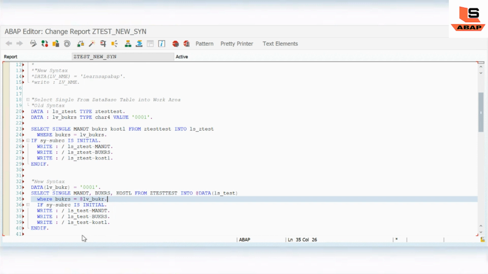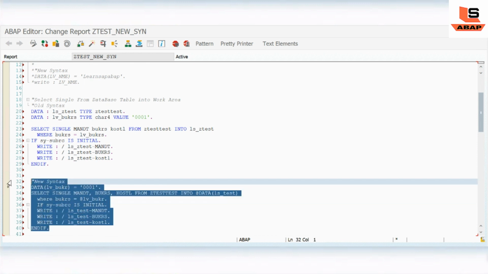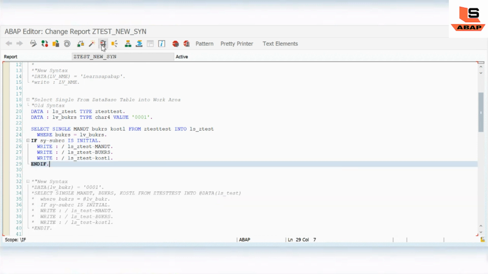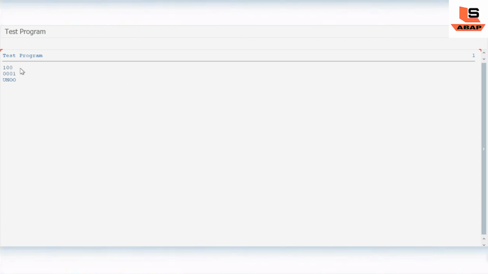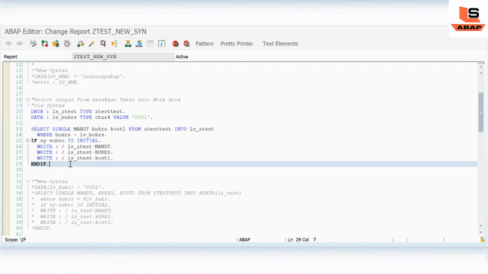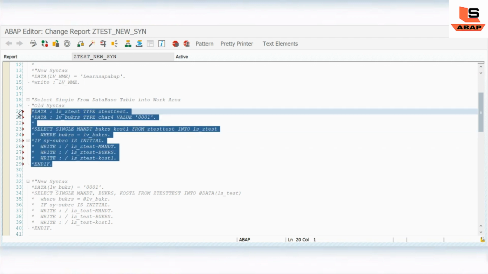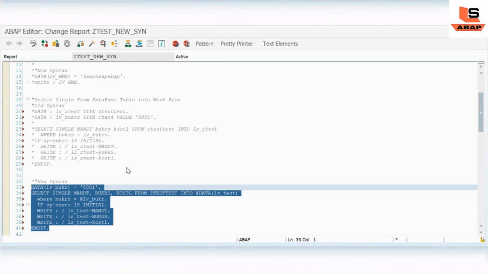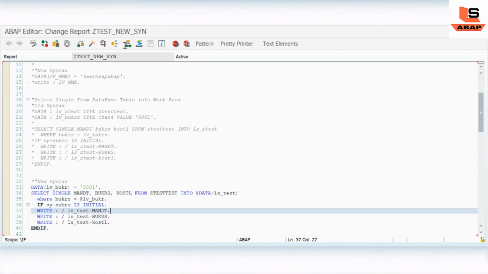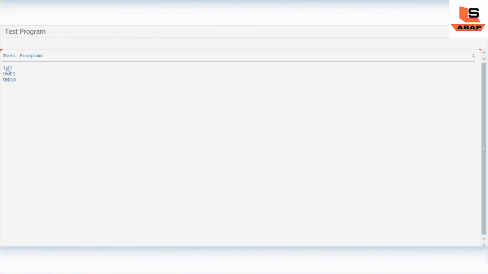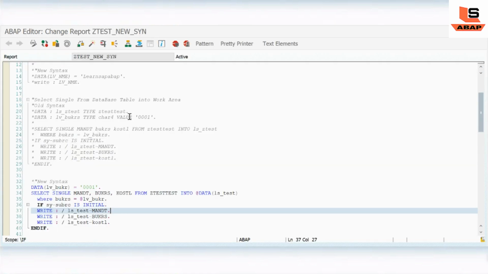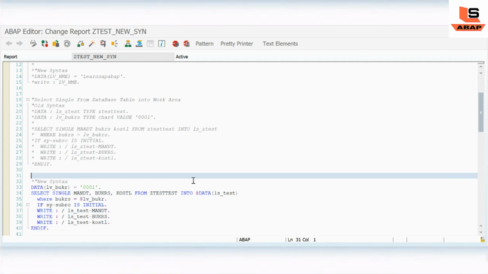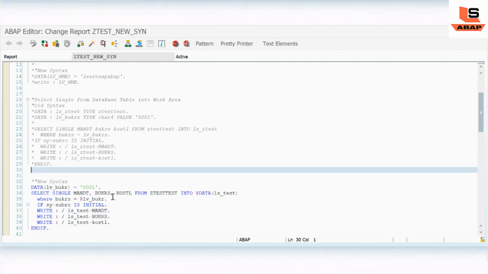Now I will show you the output of both cases. First I will show you the output of this. If I execute this, you can see we are getting 0100 mandate, bookers and this kostl field. Now I will comment this old syntax and uncomment the new syntax. I will check and activate. If I execute, now you can see the same output. So this is the way you can replace select single with this new syntax.